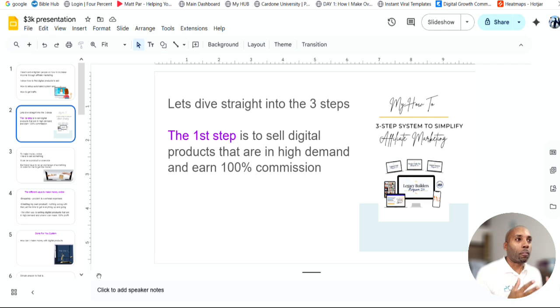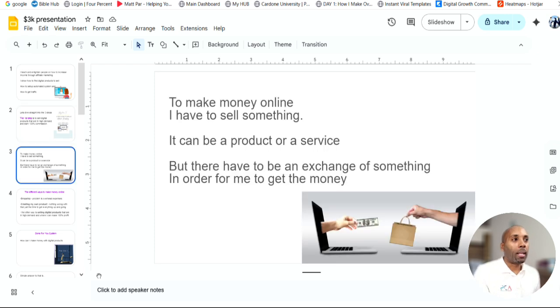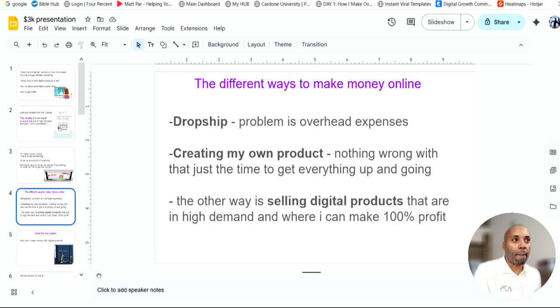Alright, so the first step is to sell digital products that are in high demand where I earn 100% commission. In order to make money online, I have to sell something. It can be a product or a service, but there has to be something of value in exchange in order for me to earn any kind of money.